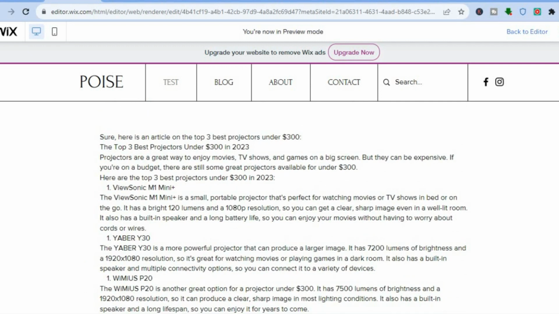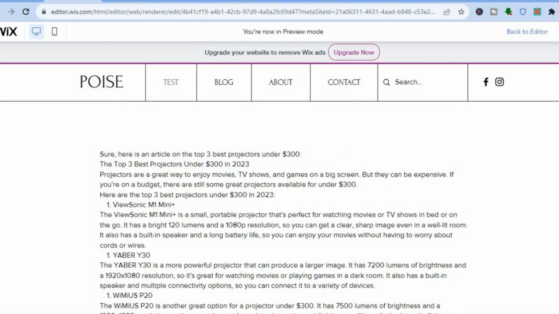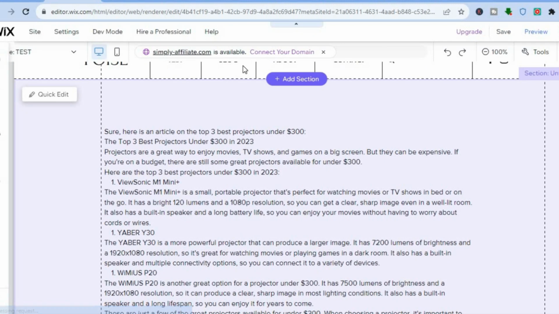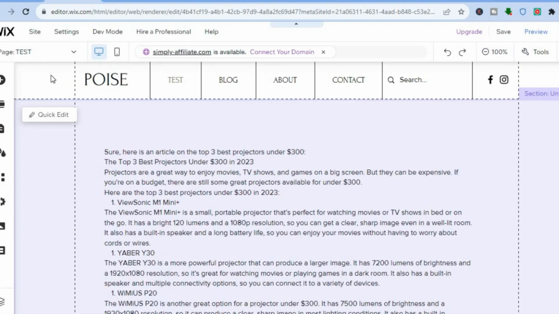And you can simply tap on publish, or if you'd like to make any more changes, you could go back to editor, as it is quite easy to edit your Wix website. You can delete or add anything you want quite easily.